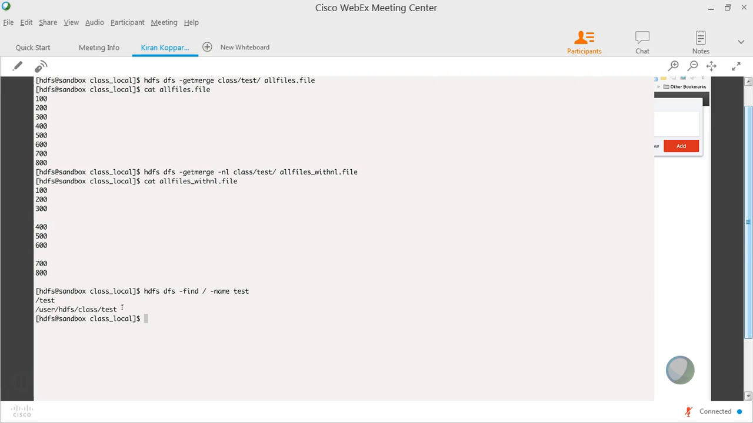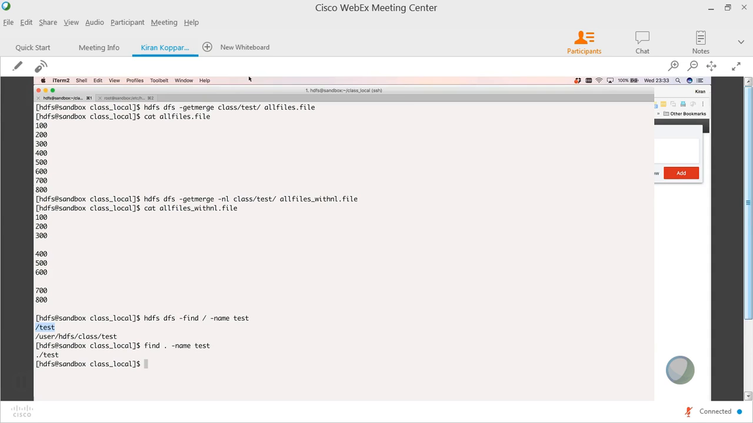The usage is pretty much the same as the local operating system command. Even the local find will give you similar results. Here I will give a dot. And this is the local Unix command, and this is your HDFS command. Again, where is this slash test? This slash test is in HDFS. So slash user HDFS, this is in HDFS. Don't confuse your local directories with HDFS directories because both will look similar. That is the reason I'm saying, don't confuse the local operating system path with the HDFS path.